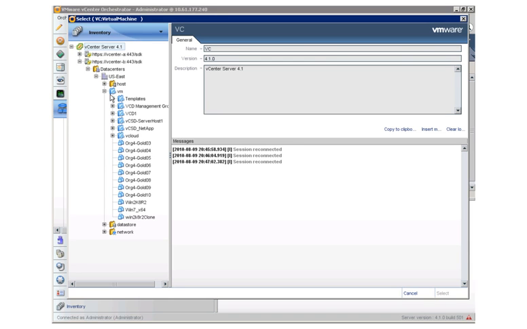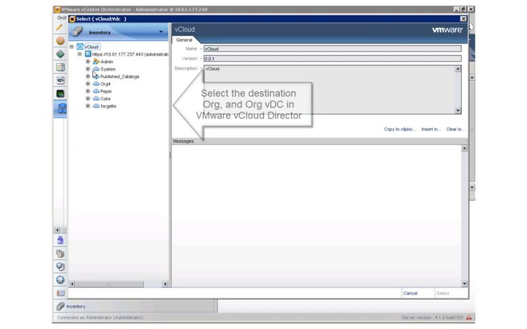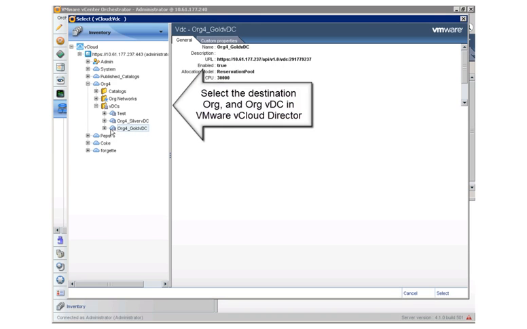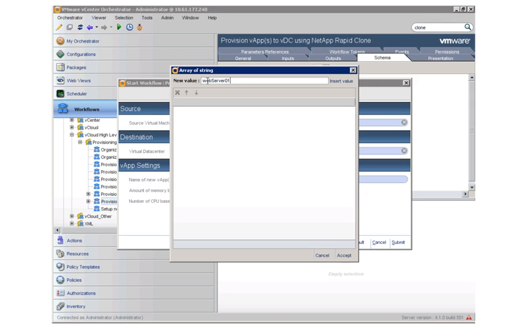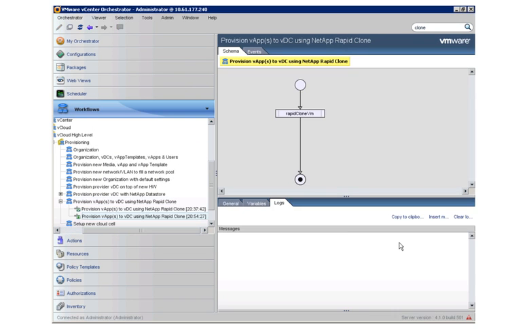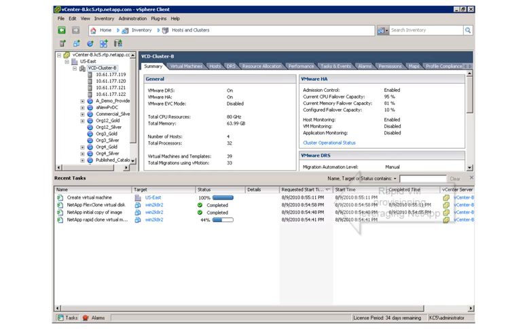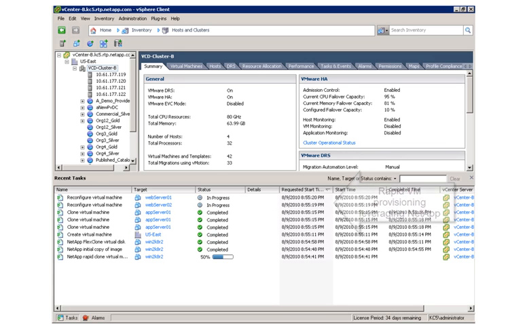Here we select the VM from the vCenter inventory that we want to use as the source for cloning. Let's select the tenant virtual data center called Org VDC in VMware vCloud Director, where we want the newly created VMs to be automatically imported. Let's specify the name of the new VMs that will be created. Let's click the Submit button at the bottom to start the provisioning workflow. In the vCenter task pane at the bottom, we see that the NetApp FlexClone capability is being leveraged to rapidly clone the VMs.